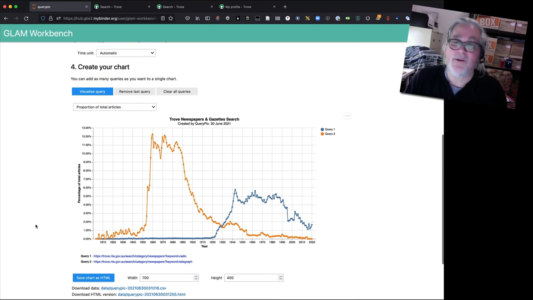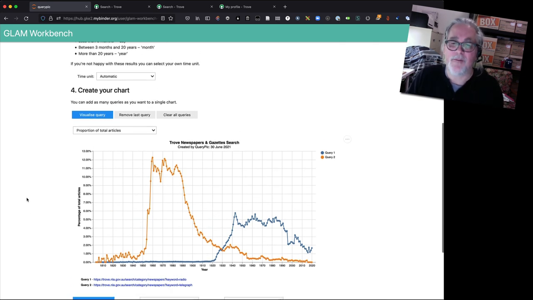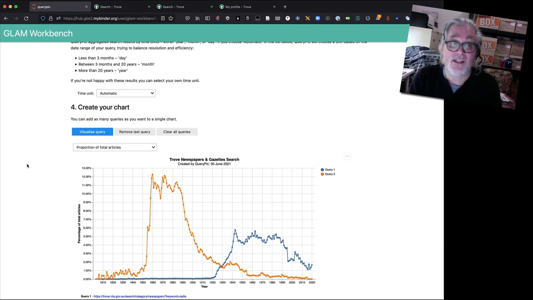Okay, so that's a very brief introduction to what you can do with QueryPic. As I said, things get a lot more complex from there in terms of the types of queries that you might construct using Trove, and the way you can adjust the timescales. But I think we'll save that for another video. I hope this encourages you to have a bit of a play with QueryPic and see what interesting things you can find.